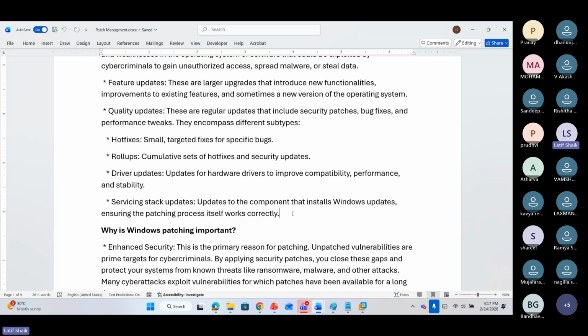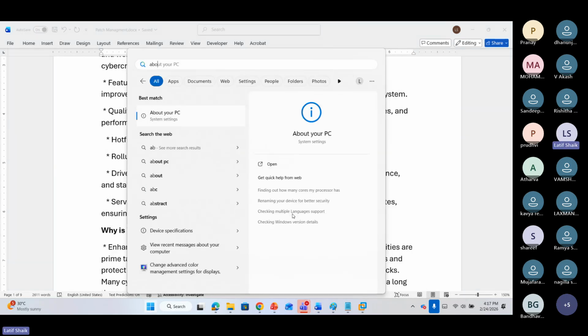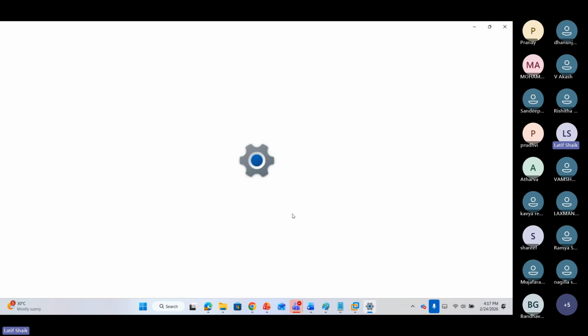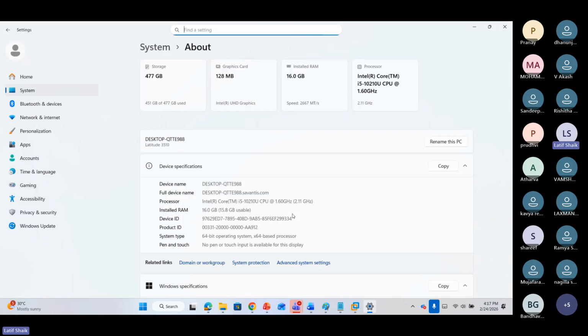One thing I want to show: check about your PC. To know what system you are using is also important. What is your CPU? What is your RAM? What is your graphic card? What is your storage? You can get it from About your PC. In the search bar, type About your PC. Know what your system is, and what operating system you are using.